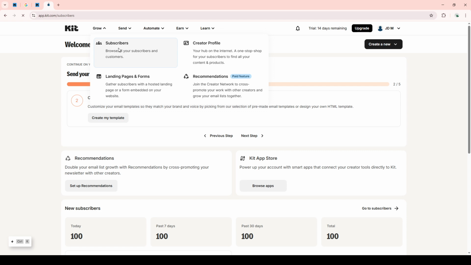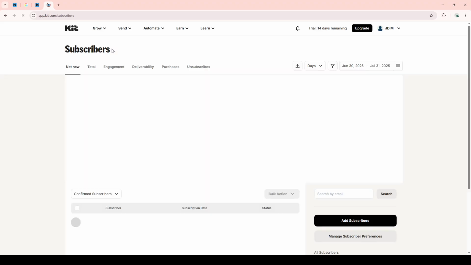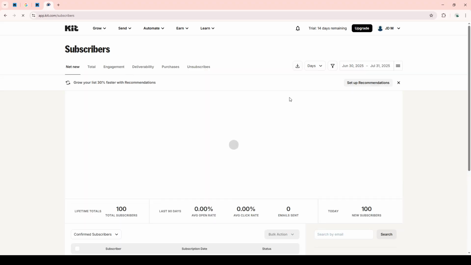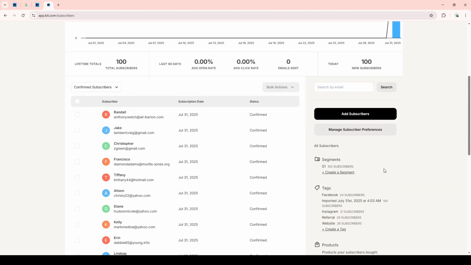Now, let's take a closer look at this page. Over on the right-hand side, you'll notice a section labeled Tags. This is where the magic happens. Tags allow you to segment and organize your subscriber list into more manageable and meaningful groups. This will help you send more targeted and relevant communications to your audience.